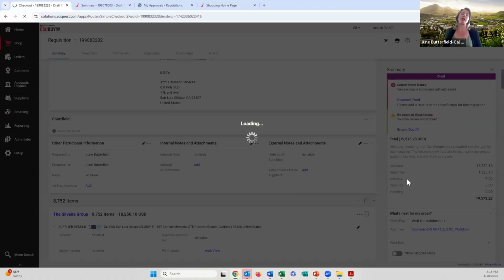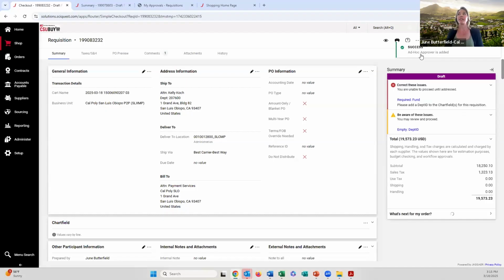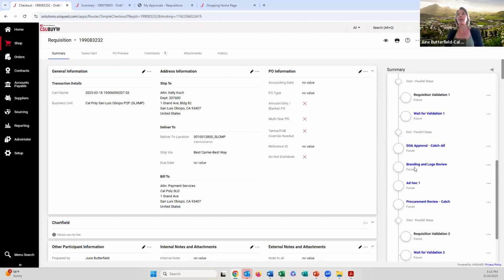So now we can look at our workflow on the right-hand side and see how it was modified to add that additional set of eyes as an ad hoc approver. You can see right up here, we got a success message that the ad hoc approver is added. We had them added after the branding and logo review, and so they're located right here. If you click on it, it's going to show who you selected as your ad hoc approver, and we can see Ashley has been assigned this workflow step.